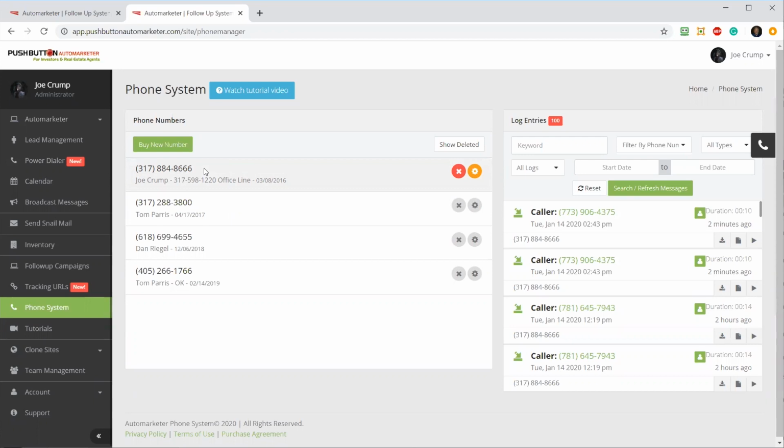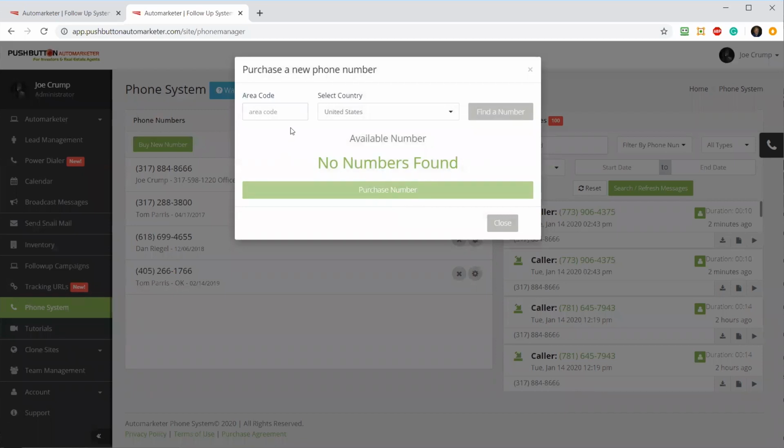If I want to add other phone numbers after I get into the system, I can add as many phone numbers as I want. Because if I want to work Indianapolis and Los Angeles, and I want to have a 317 and a 213 area code, I can put the 317 area code in at the beginning when I sign up, and then when I get into the system, I can come to the phone system here and I can buy a new phone number. And all you have to do is click on this button, buy a new number, and put in the area code that you want. If I want a 213 area code, I can click find a number, and it's going to look for a phone number.